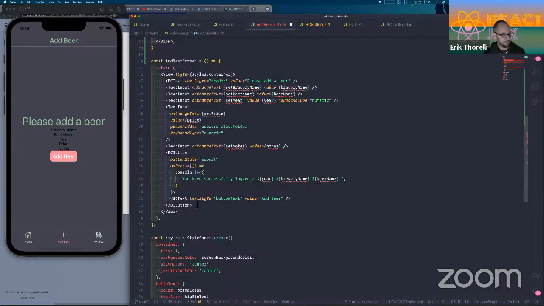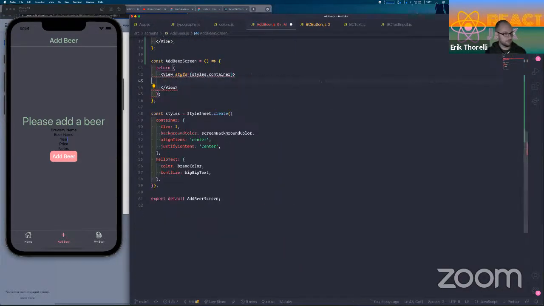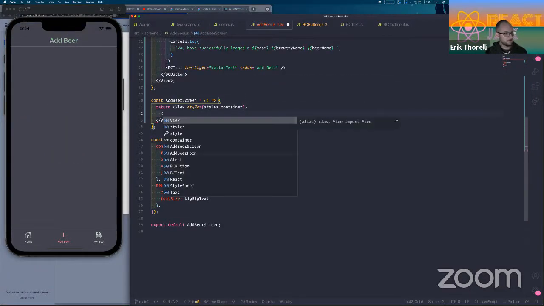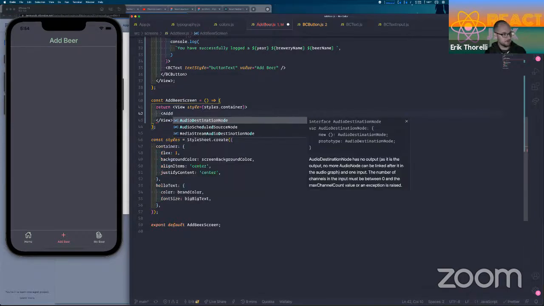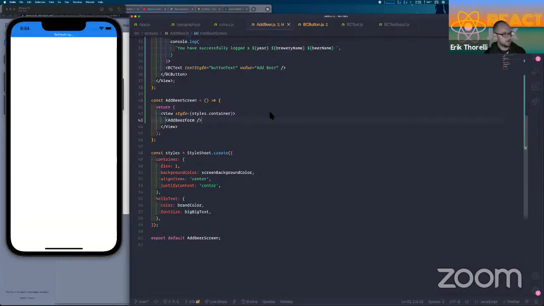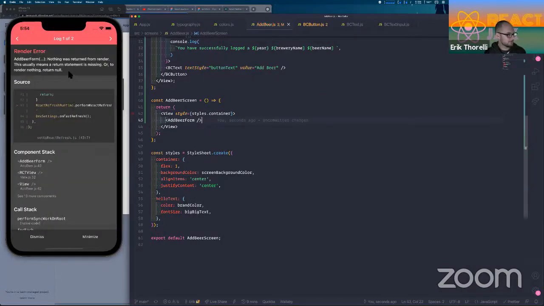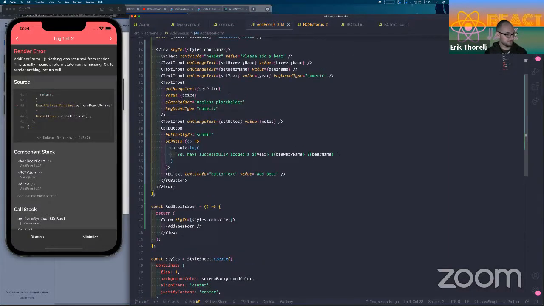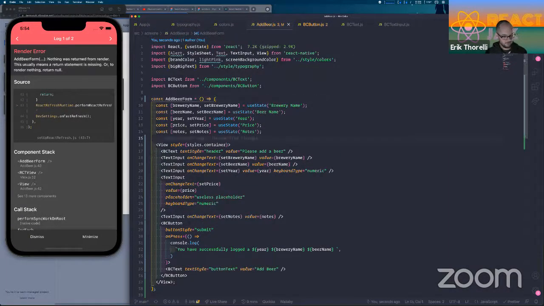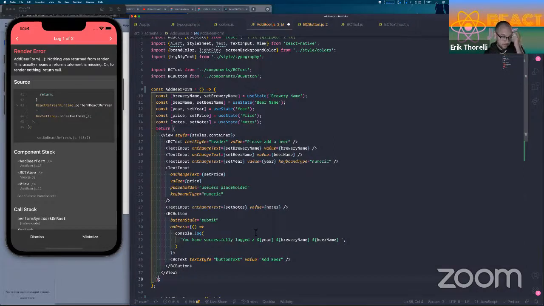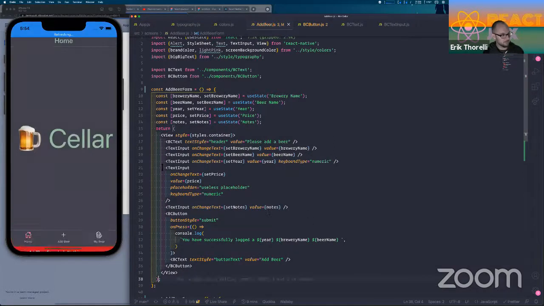I'm gonna just delete everything here. Save that, we got nothing. And then I'm going to add beer form. And we're going to get, yeah, nothing because we are not returning anything. Every React component needs to return one React node on the render.